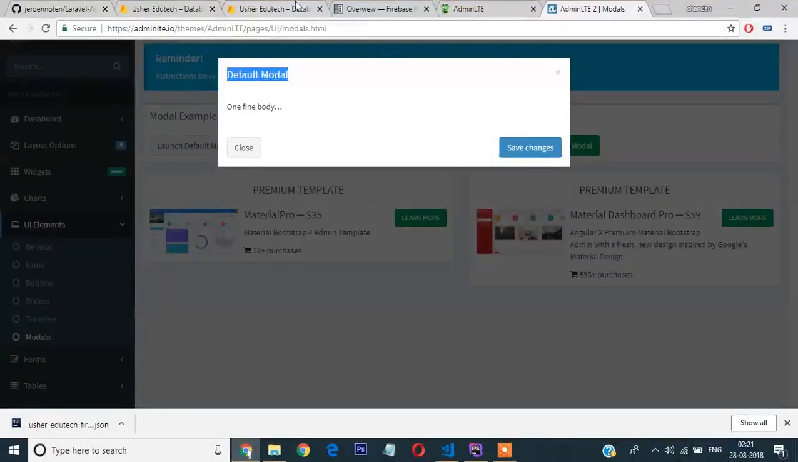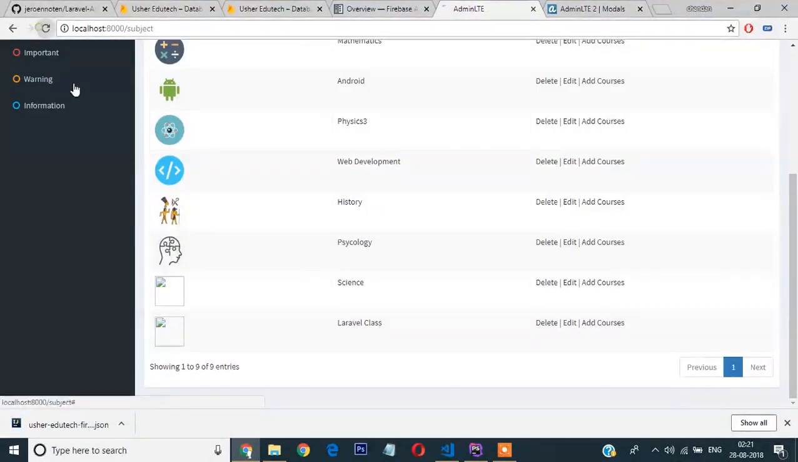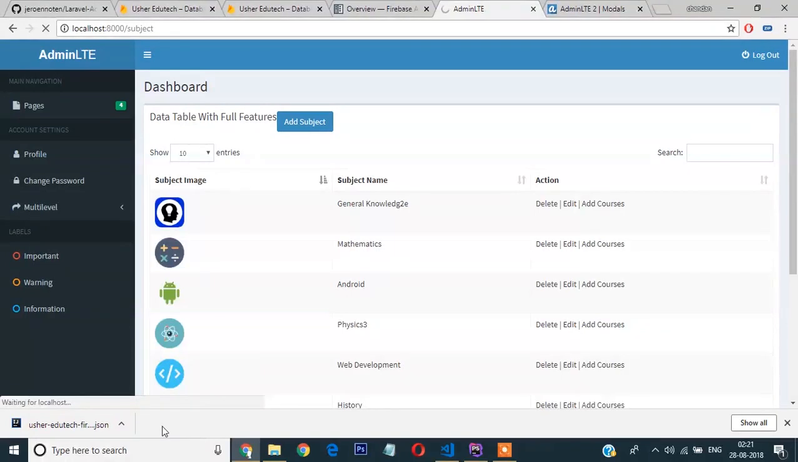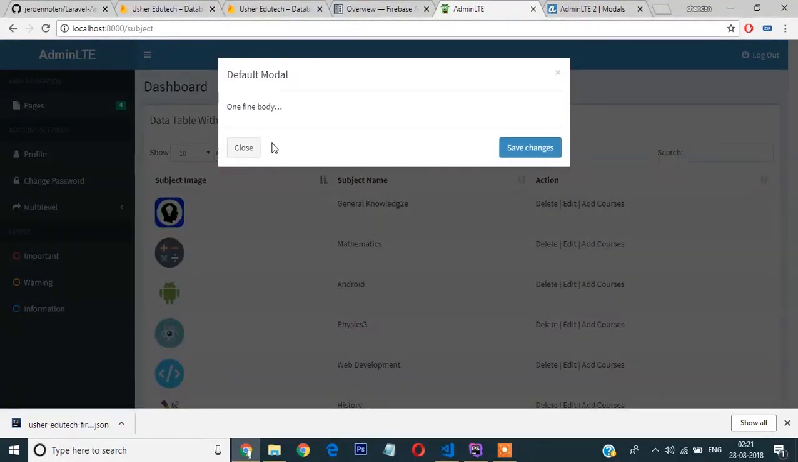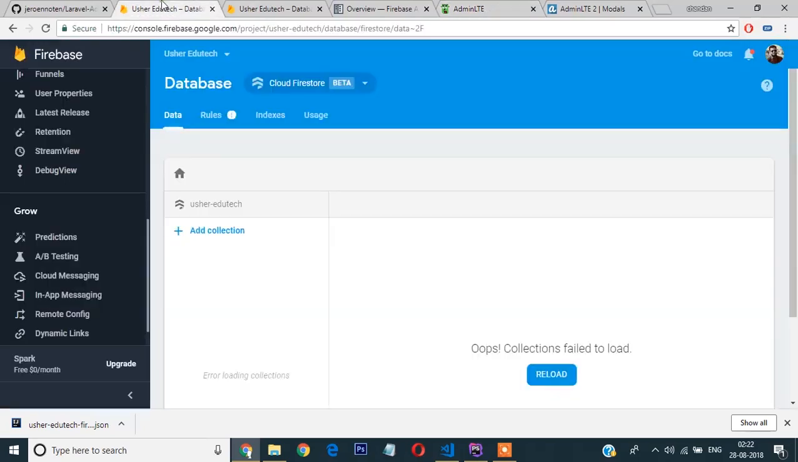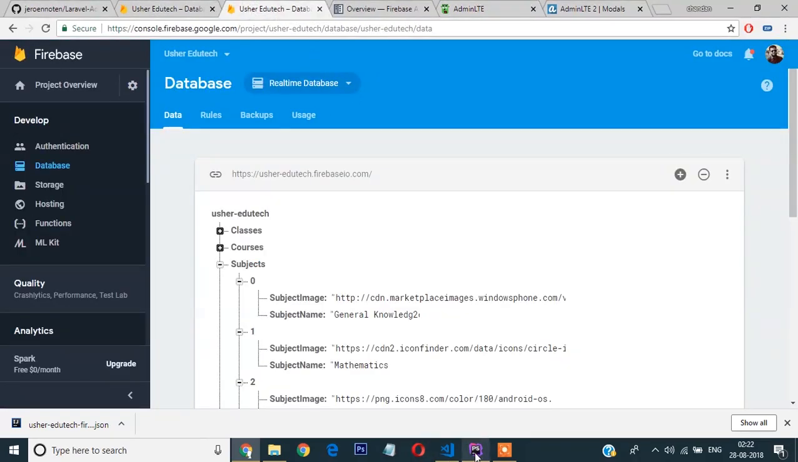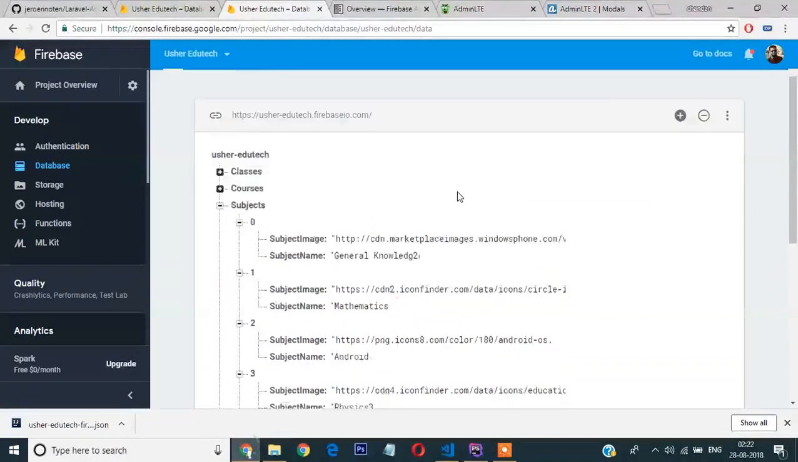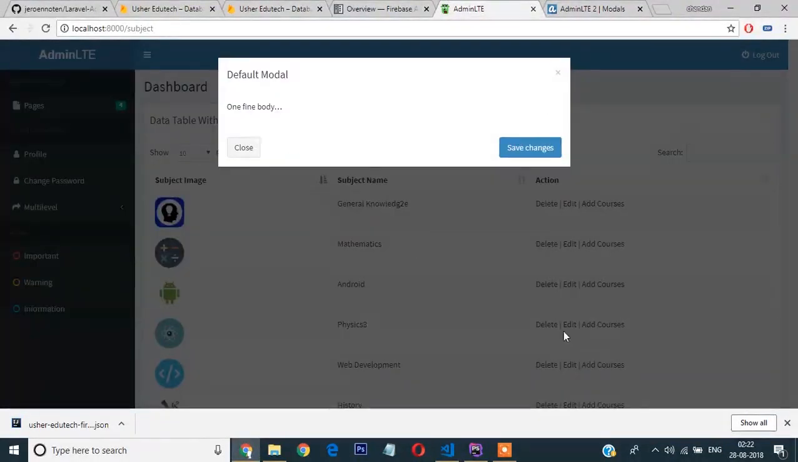And let's reload and check what happens in our project. Okay, got add subject button and I click on that. Yeah, perfect. The modal is opening perfectly over here. So I'll create a form in which we will have a subject image URL and subject name over here. When I click on save changes, it should add the data over here, and simultaneously it should also display the data in this particular table.